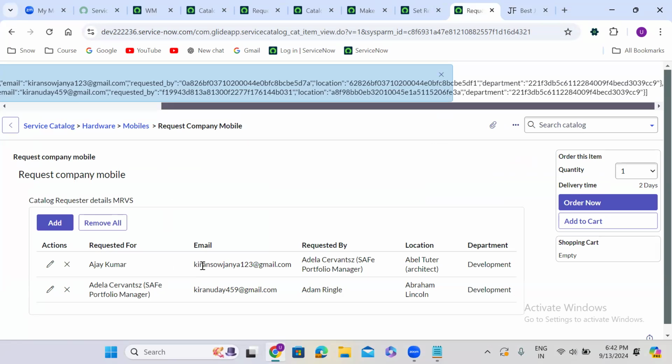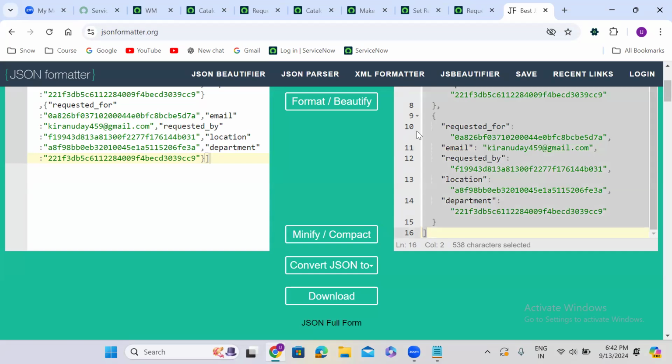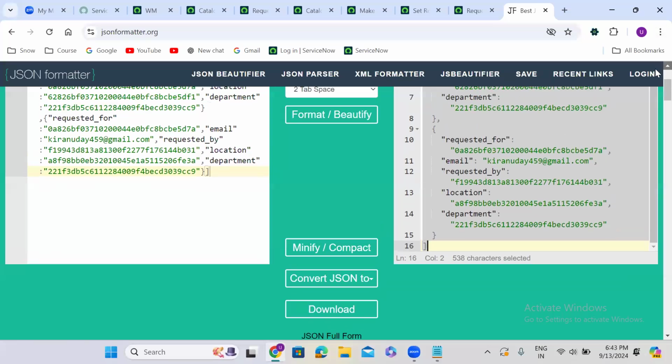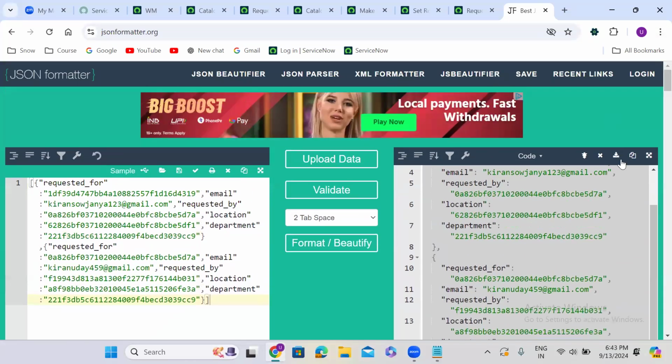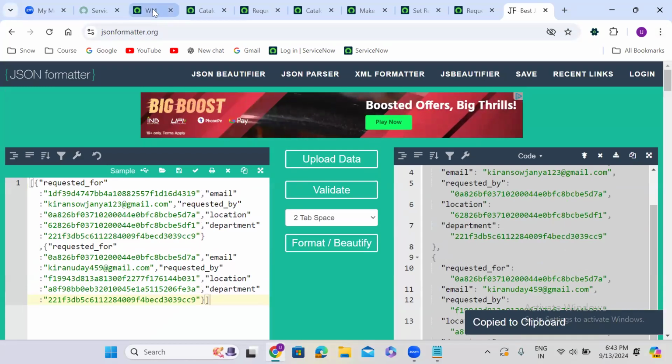Okay. So I want the second row email address. Second row email address means the second object's email value. So this is the second object email, Kiran Uday 459@gmail.com. You understand my point? So you will take this array. You copy this one and use a background script here.